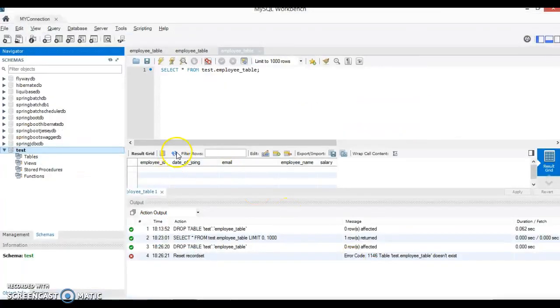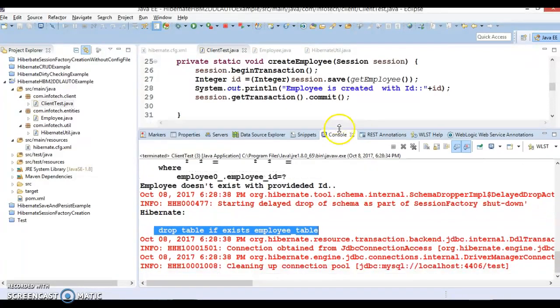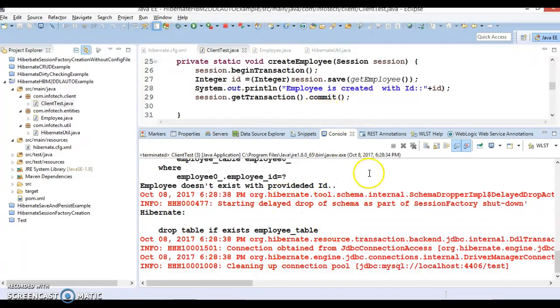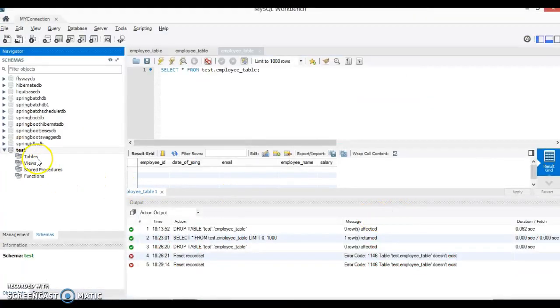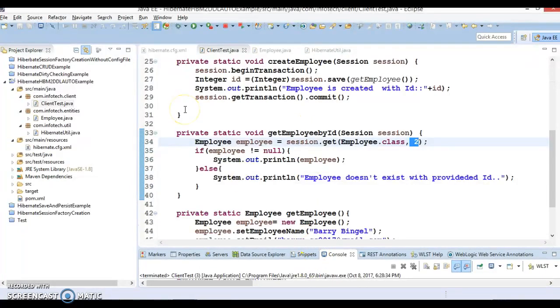If you go to the database, you will find nothing. So this is very good for experimental purposes. If you do some database operation and at the end of the program you want a clean slate of your schema, then this is good for that. So that's all I wanted to discuss in this video tutorial.